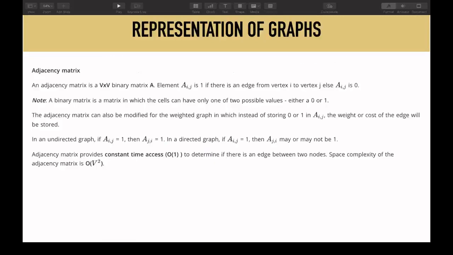So these are mostly the types of graphs. And then, how do we represent graphs? Since we talked a lot of theoretical stuff, but how do we actually represent it in our codes? We need to find some way using which we can represent the graphs.